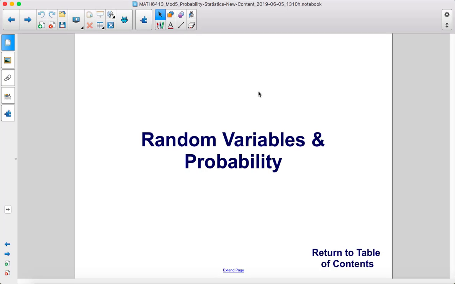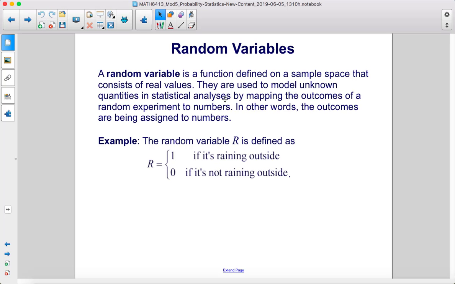Random variables and probability. A random variable is a function defined on a sample space that consists of real values. They are used to model unknown quantities in statistical analyses by mapping the outcomes of a random experiment to numbers. In other words, the outcomes are being assigned to numbers.